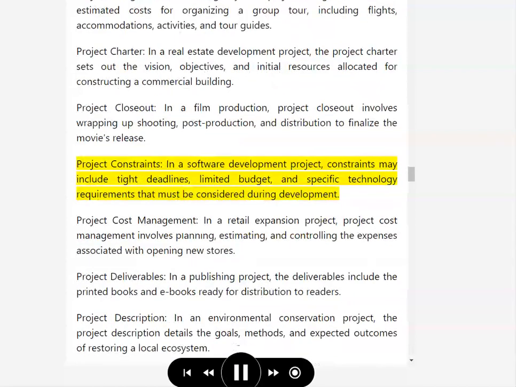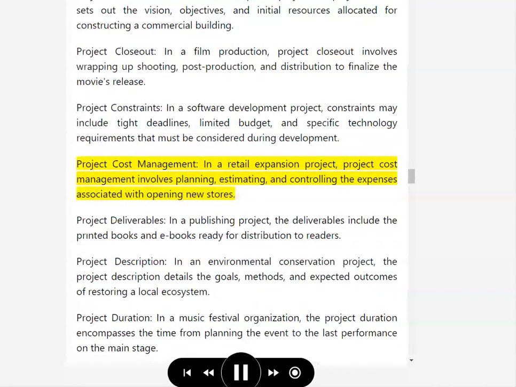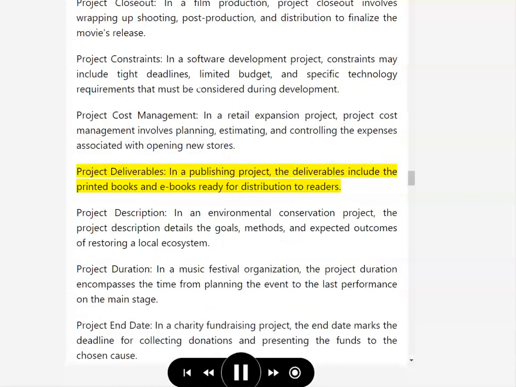Project constraints. In a software development project, constraints may include tight deadlines, limited budget, and specific technology requirements that must be considered during development. Project cost management. In a retail expansion project, project cost management involves planning, estimating, and controlling the expenses associated with opening new stores. Project deliverables. In a publishing project, the deliverables include the printed books and e-books ready for distribution to readers.